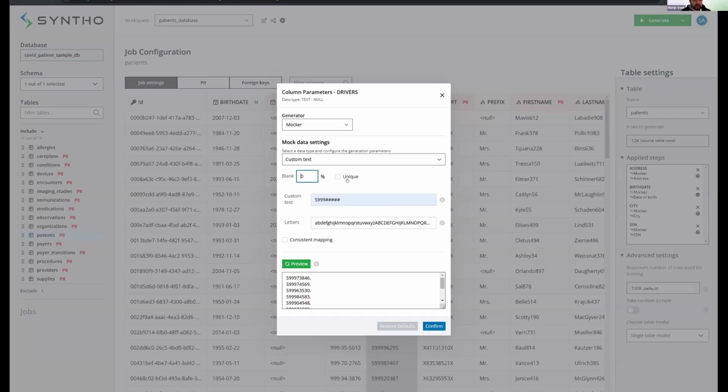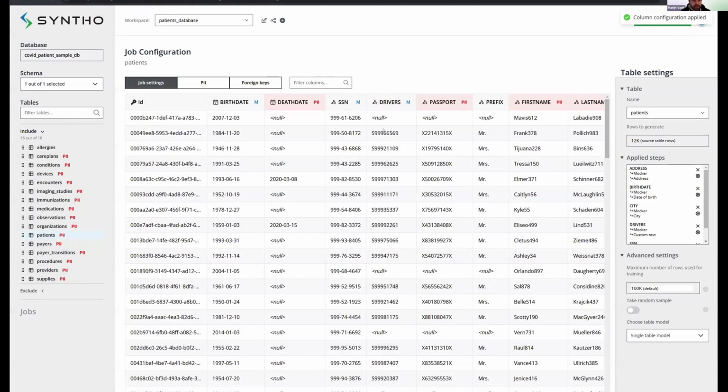test values, essentially. I also noticed there were some missing values in the original column, so let's try to simulate that by filling the blank percentage. You can see here now there will be some null values also, which makes the data more realistic, more reflective of the production data. So these are some of the mockers that we have, and just highlighting a couple of options.